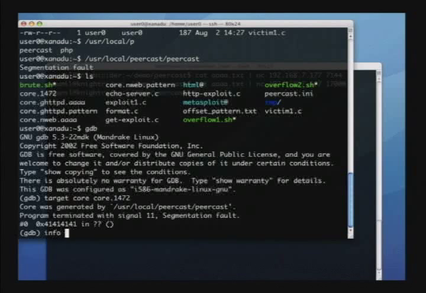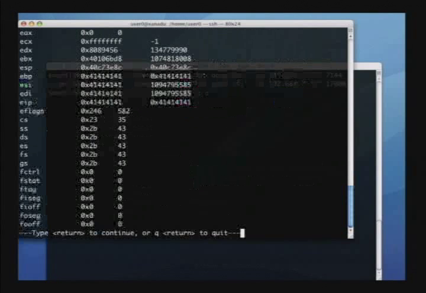Let me say info registers. Sure enough, we have EIP as 41414141. Woohoo. Now, let's try to see where our buffer is in the memory. Maybe we can do it the systematic way or we can do it the donkey way. I will do it the donkey way.